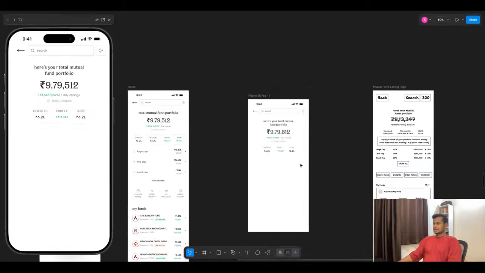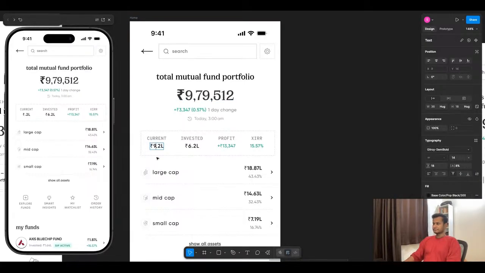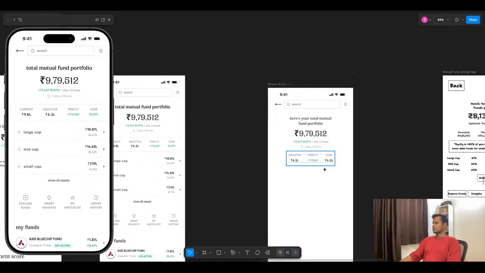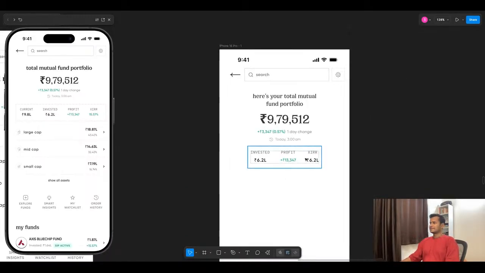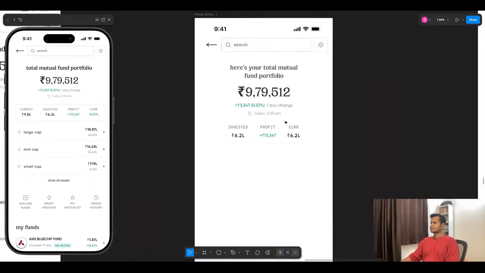But in the design, I made one mistake. This was repeating again. This should be 9.8. Yeah, so this is the right one, but these are two repeating pieces of information. I don't want to show it. So invested profit. So we will come to ChatGPT here.